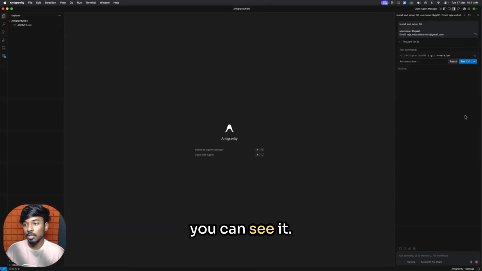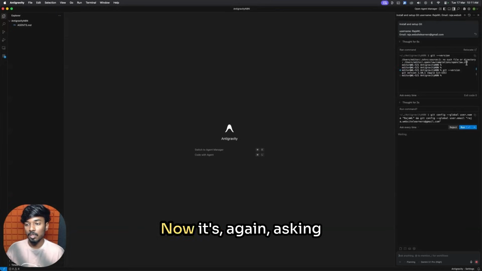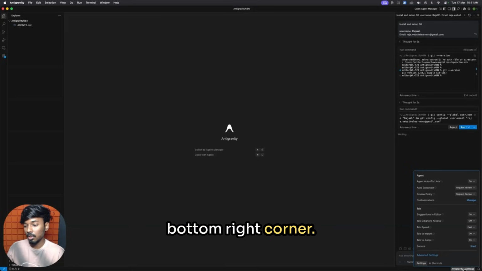Okay, now you can see it asks for our permission to execute this command. Just hit run. Now it's again asking for our permission to run the command. And if you don't want to do this manually and let the AI do it on its own, you just simply go to this Antigravity settings, which is available in the bottom right corner. And here you can see auto execution. Just change it from request review to always proceed. And it's done.